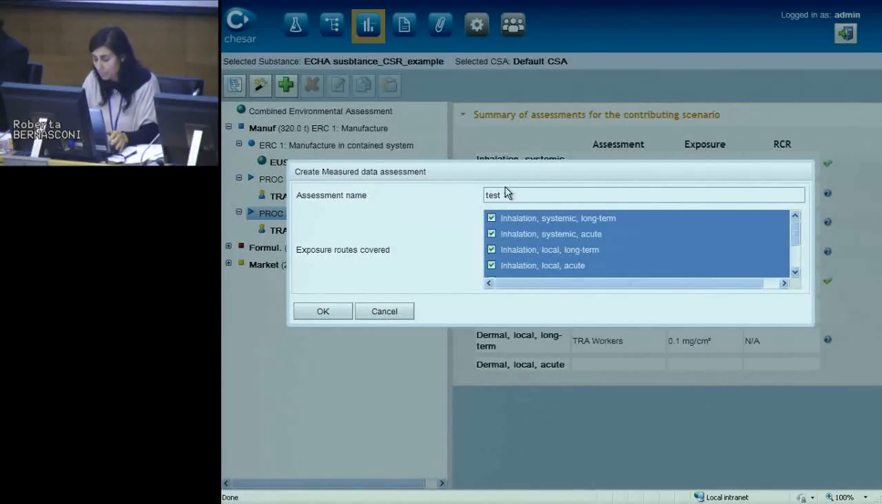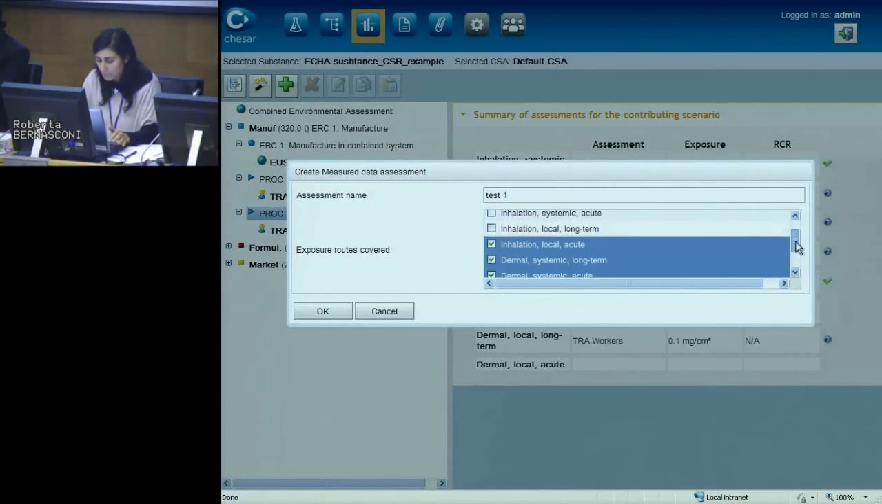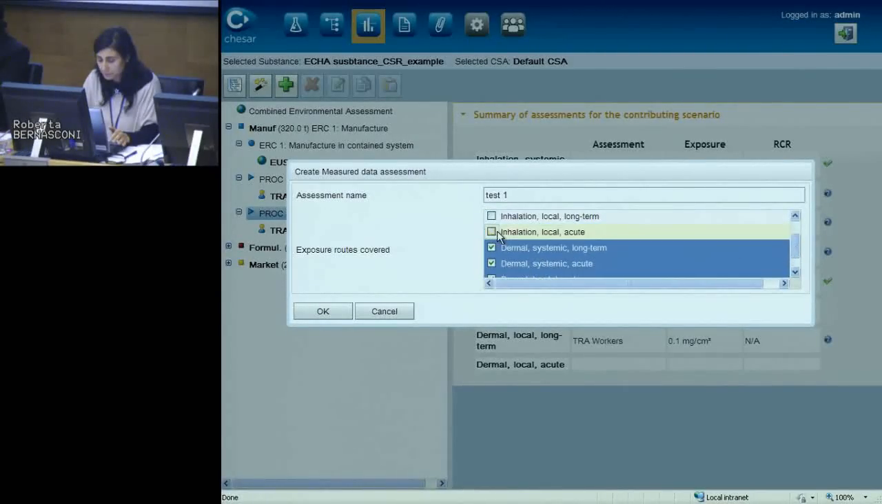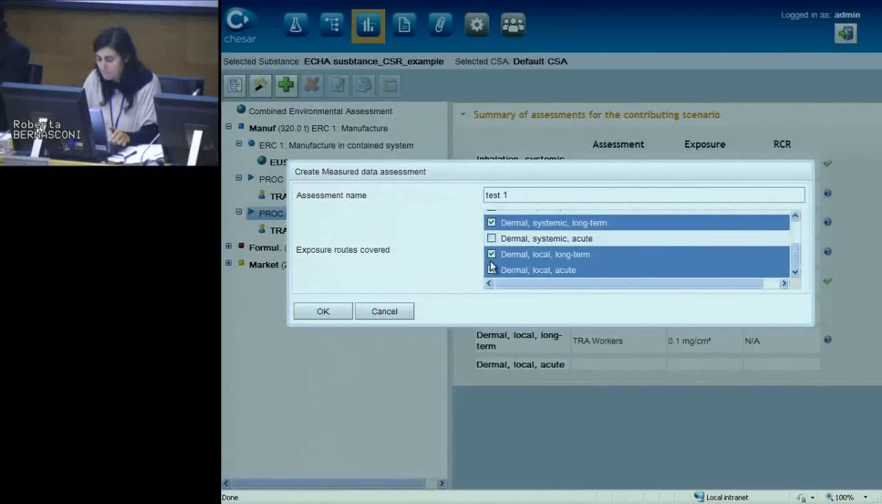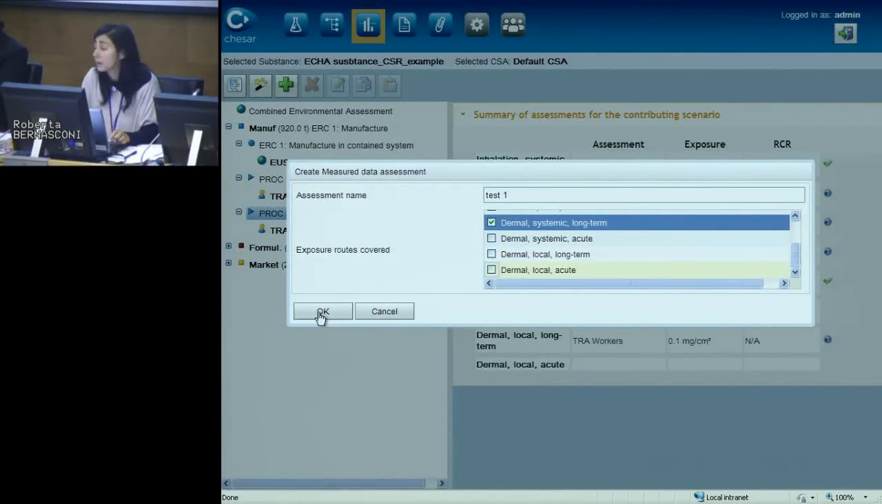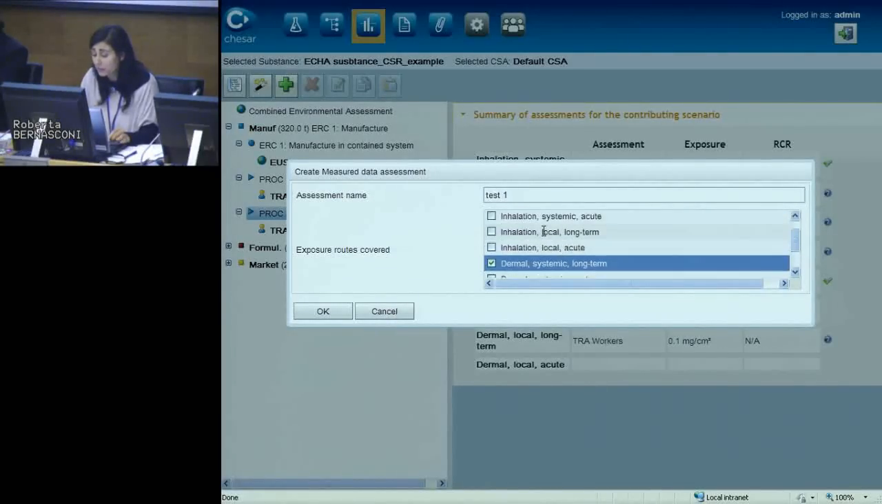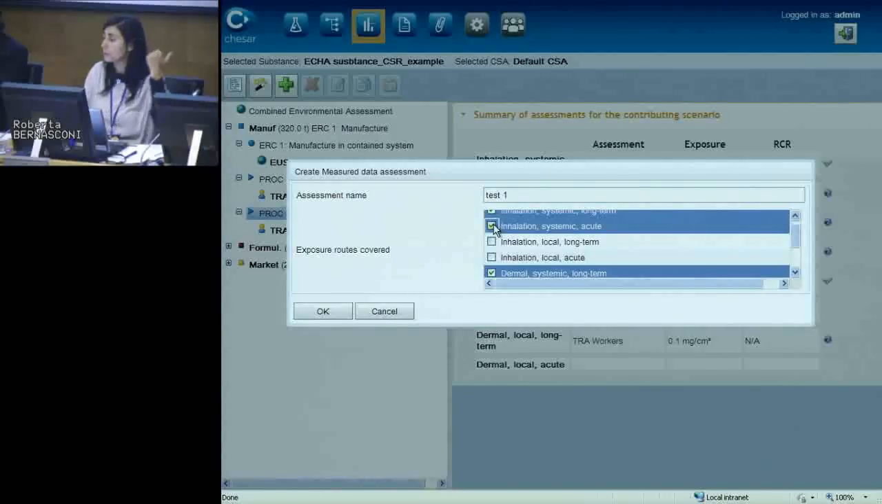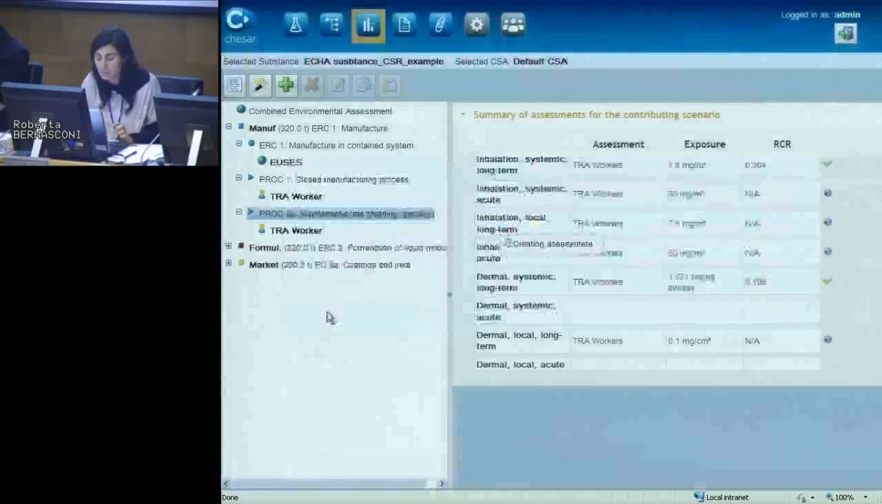Test 1, I'm doing only for the full routes, although it doesn't make lots of sense because I know that it's qualitative. So I will remove something. Okay. Or I can also add, if I have, for instance, a qualitative scope of exposure, external data, or measured data that I want to be shown in my exposure, in my CSR. So let's keep it like that.